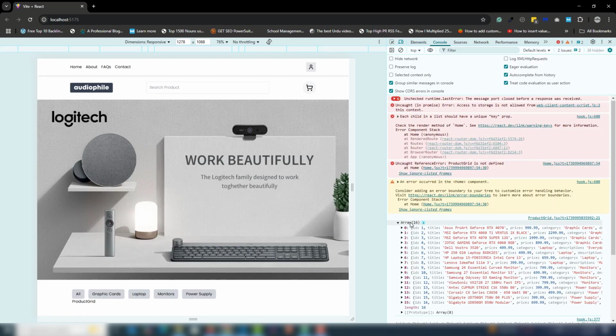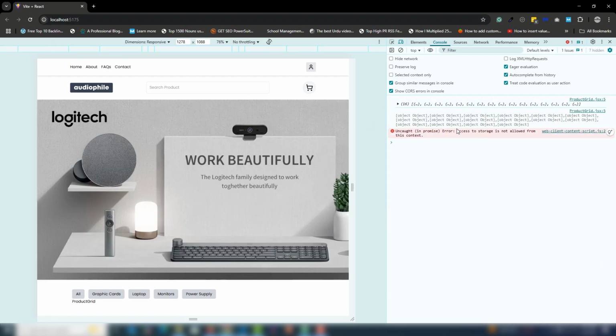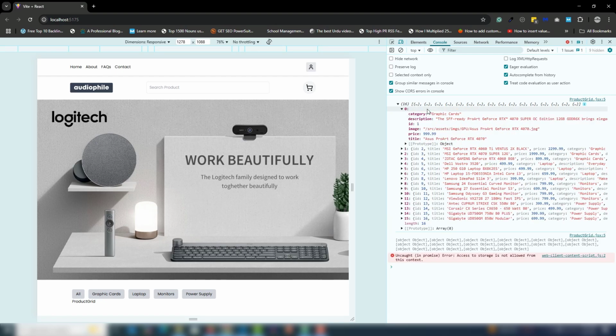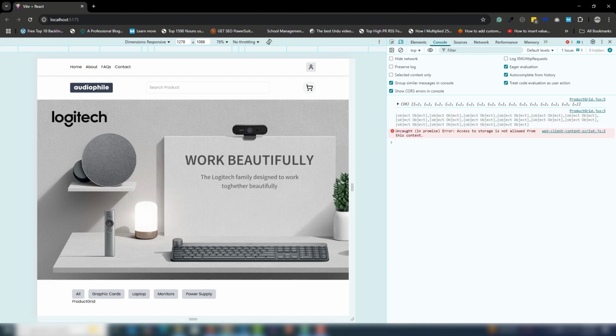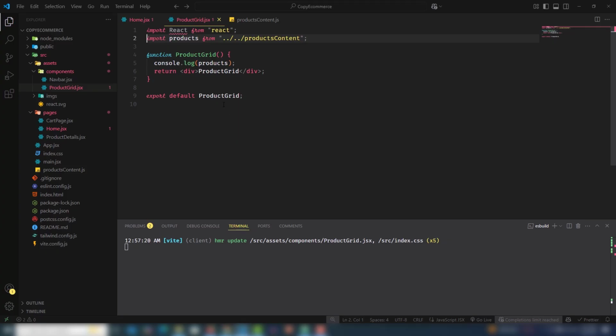As you can see, 16 it is, right? Don't focus on other things, I will manage it later. This time I just check it now. As you can see, categories, description, and so on and so forth. So I'm going to use the map method to get the details one by one and display them there, right?